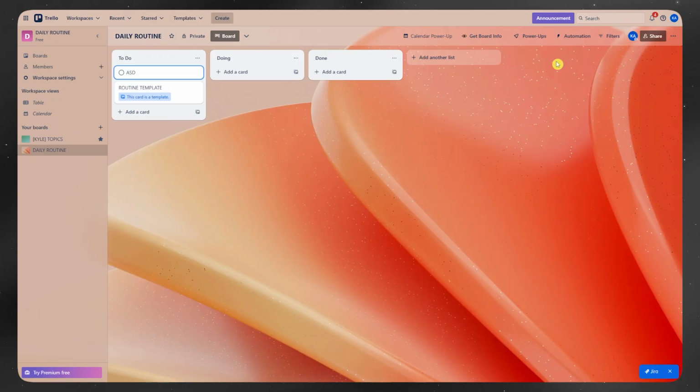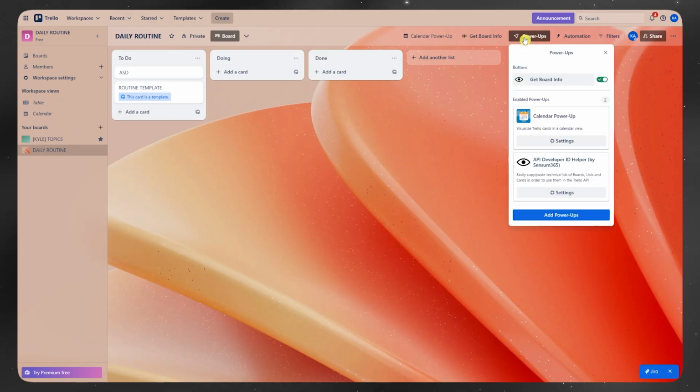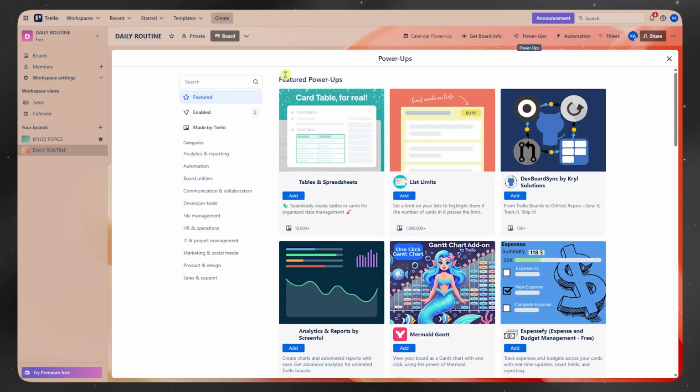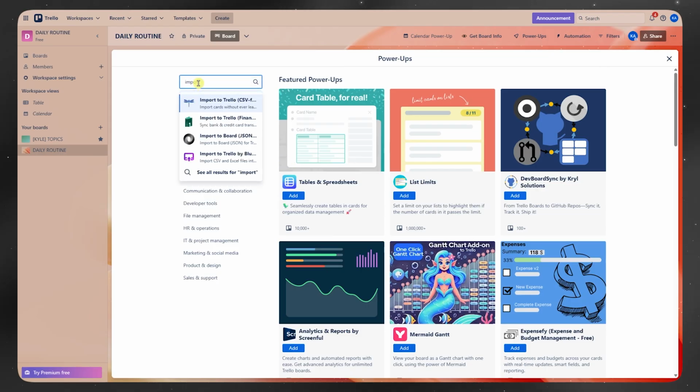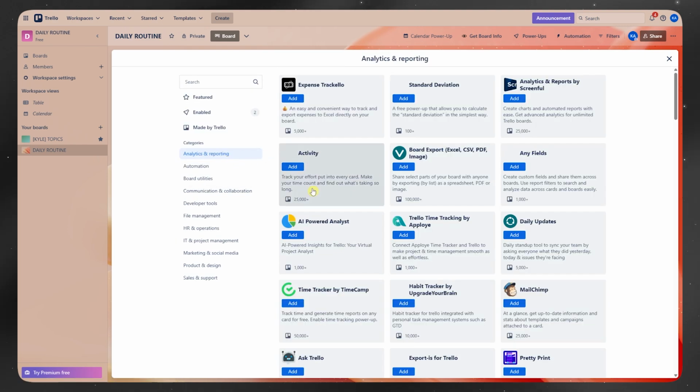Once you're here in your board, click here on power-ups. And from here, you want to click here on add power-ups. Now you'll be prompted into the power-ups page where you can see different power-ups. What you'd want is go here into the search bar, type in import, and then you'd be able to see this power-up right here. It says Import to Trello by Blue Cat. This is what you'd want, and this is what I recommend.